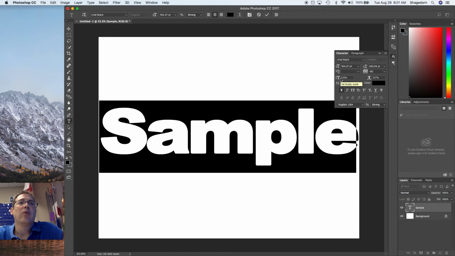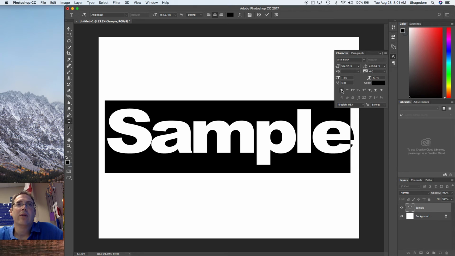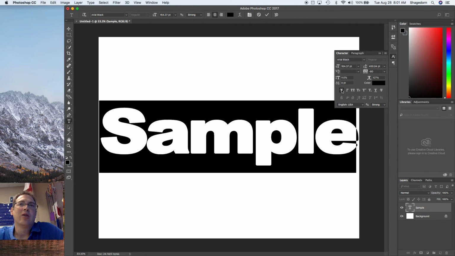But a couple things I want to do. In order for this to work, I need this to be a bold font. So you can see right now I've got it set to Arial Black. And I've also added this faux bold as well. If I take that off, this just makes it a little bit bolder.